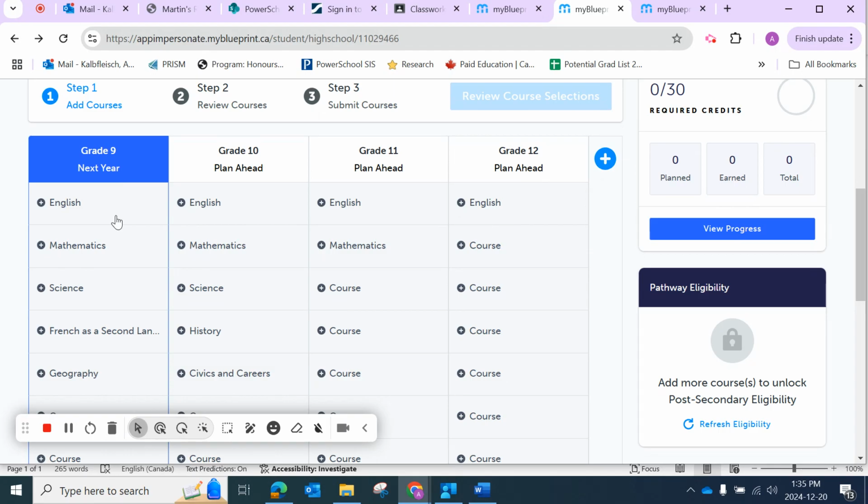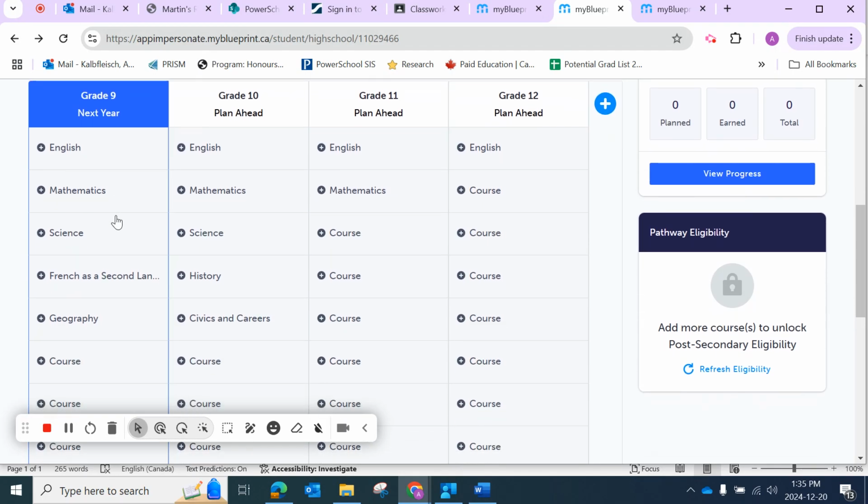So we are going to start selecting our compulsories. Every student in grade 9 has to take these 5 compulsories: English, math, science, French, and geography. But as French immersion students, you have 2 additional compulsories that you have to take, and that's phys ed and an art credit. This screencast is specifically for you French immersion students. So I'm going to click into English.